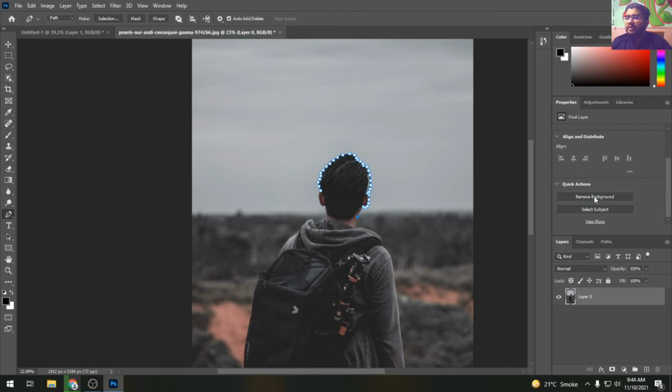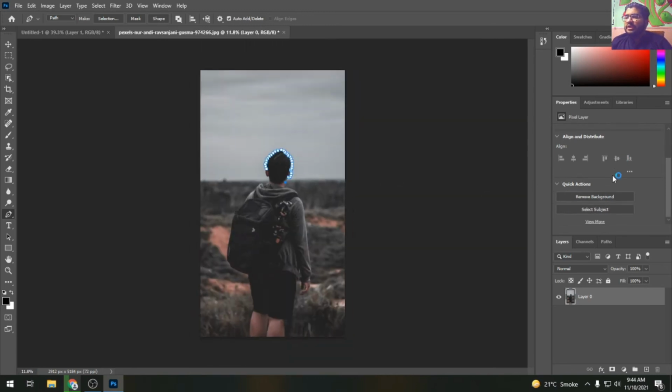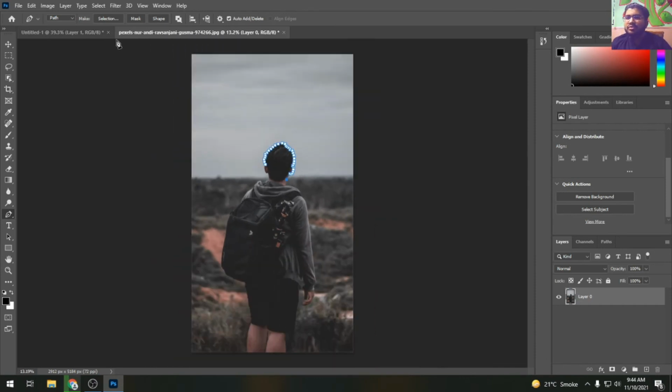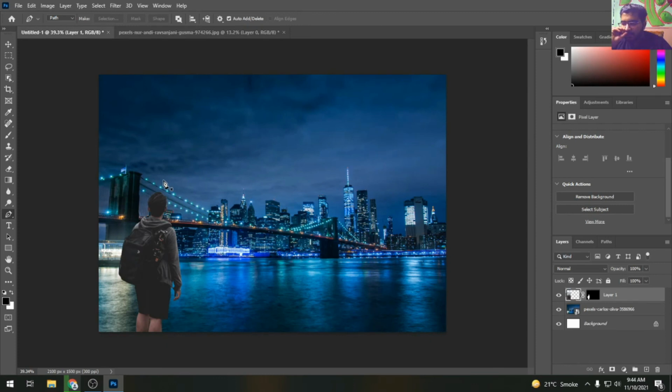Always use this Remove Background option, but this option is only available in Photoshop 2021 and Photoshop 2022. So in this video you learned how you can remove the background from your images in one click. In the next video we will discuss how you can design posters and how you can edit your pictures.